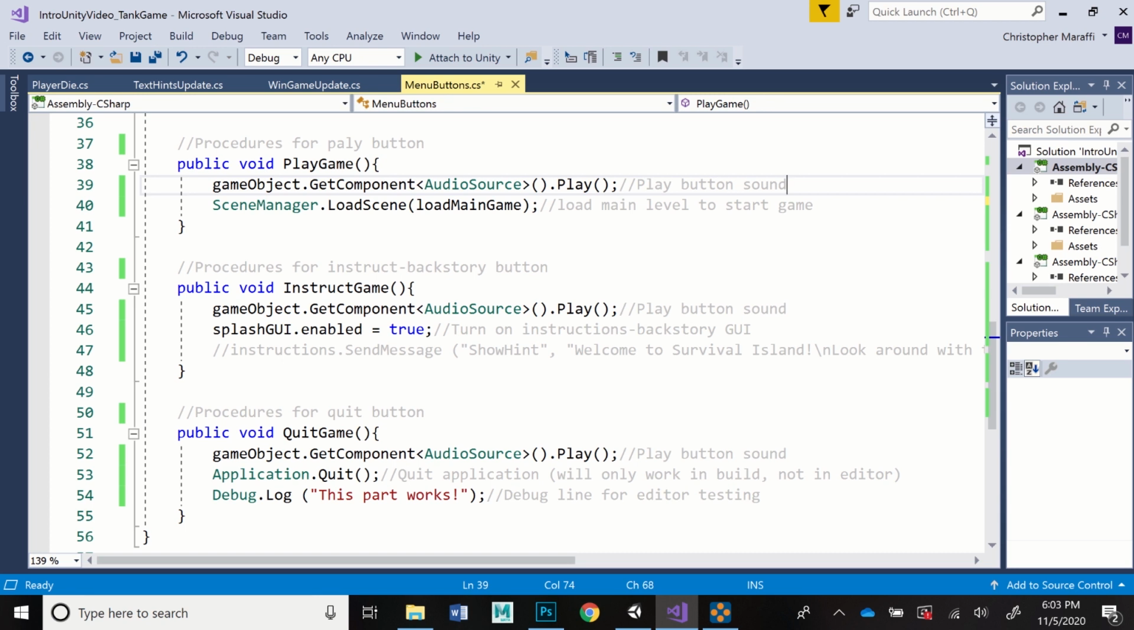And the play game one is referencing the audio source on the object that this script is on. So on the buttons themselves, there has to be an audio source because you're running a get component command with game object and a lowercase g. That means the game object that this script is on. And in this case, it's a UI button. And so it's getting the audio source on it and playing it. So the audio clip needs to be plugged into that audio source in order to hear anything.